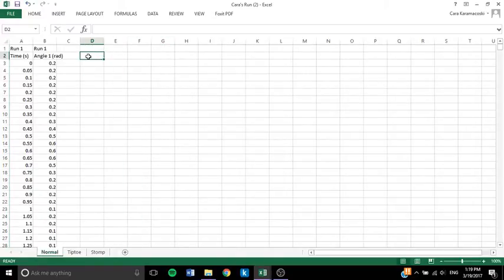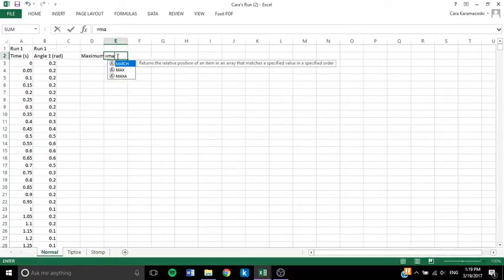Now that you have done that, you can start the calculations. First, you want to find the maximum of angle 1. So you're going to write maximum on this tab and on this tab. You are going to hit equals, type in max, and this should pop up. Double click max, and it should show up like that.